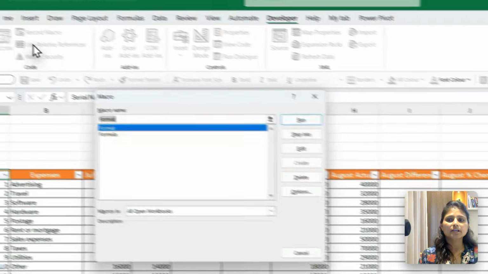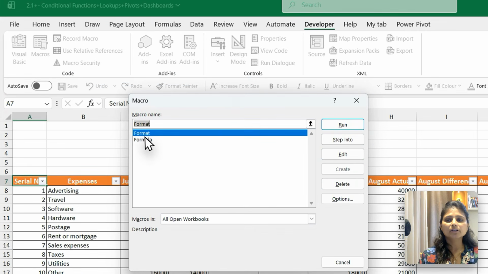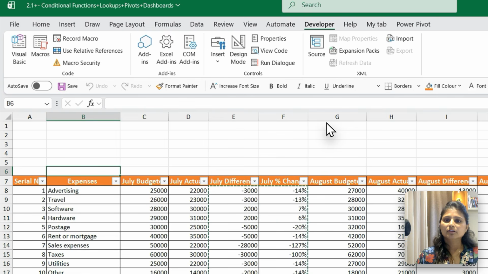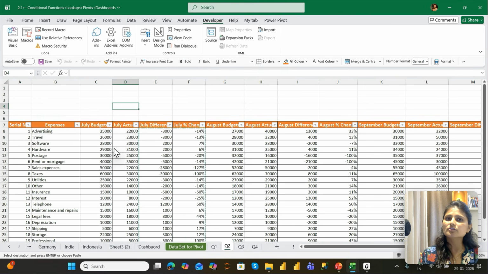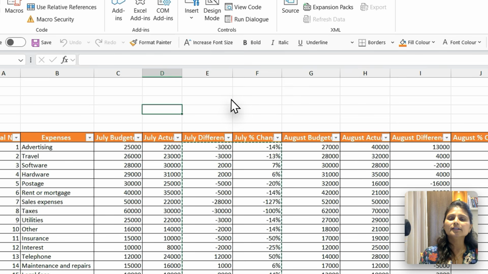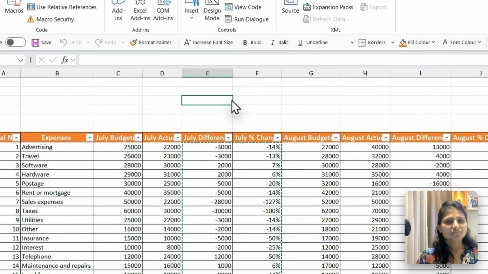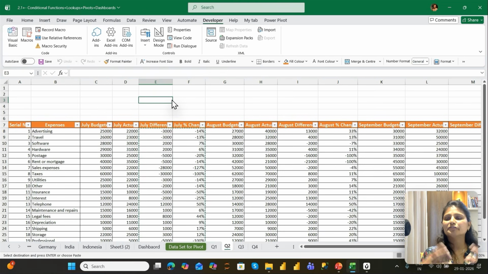I'll go to the macro again and I'll say, run the formulas for me. Now you can see all the formulas have been executed for me. Remember, it's not checking the values inside. So you may have different headers, you may have different budgeted and actual values. It is just writing a simple formula for you. Isn't that magical? Like I have recorded something and it is just repeating those steps for me whenever I call.